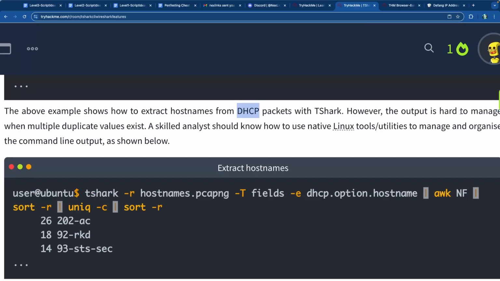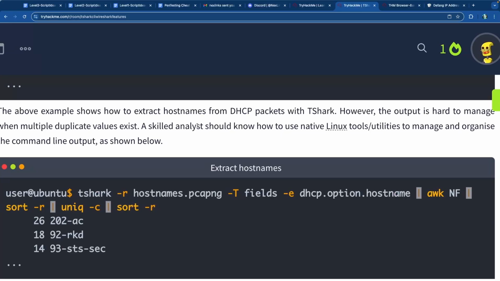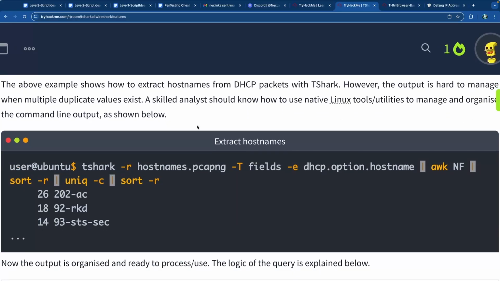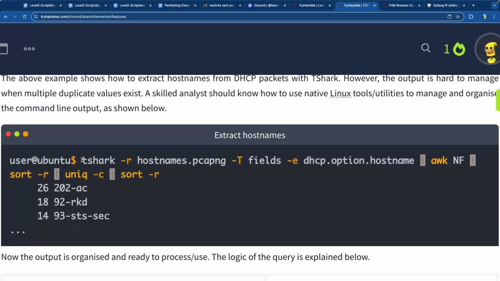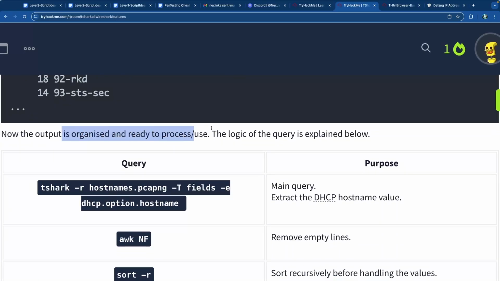DHCP packets specifically, however, the output is hard to manage while multiple duplicate values exist. A skilled analyst should know how to use the native Linux tools to manage and organize the command line output as shown. So again, same thing. You read through the same file, and then you pipe it into awk NF, and then you pipe that into these various things. So sort -r, uniq -c, and of course sort -r again. It'll give you all of the unique instances that show up and an actual count for all of them as well. So now the output is organized and ready to process.